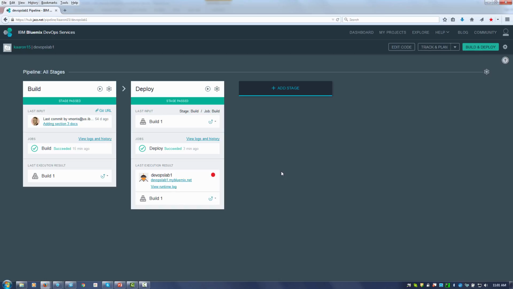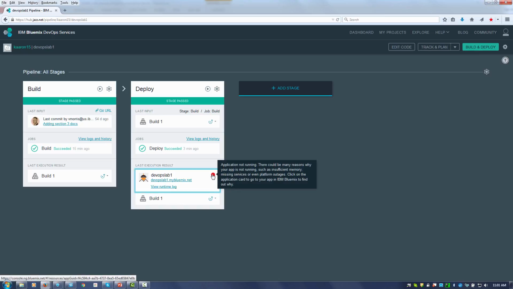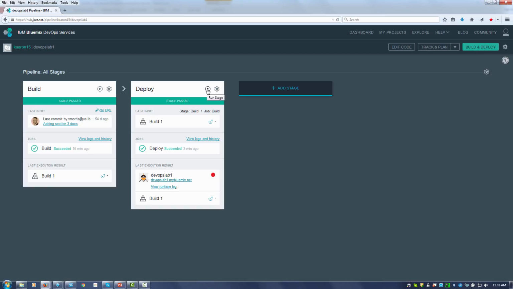When your deploy is complete, if you see this red here, it means that it's not running. Now I found that there's a couple things you can do. One, you can rerun the stage to deploy again, or you can look at the logs and history to see what's going on, and then you can go to the community or to the documents to get some help. Even though mine says it's not running, in this case it is.